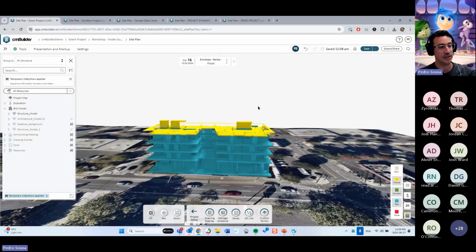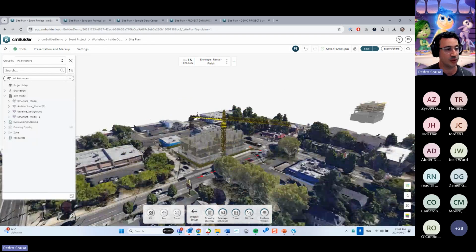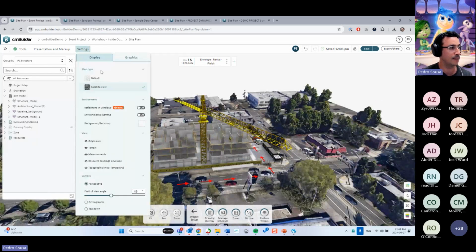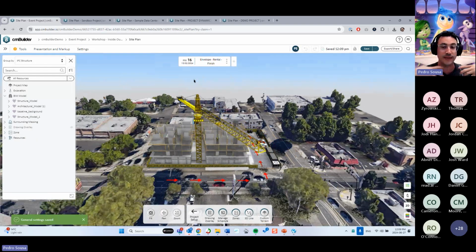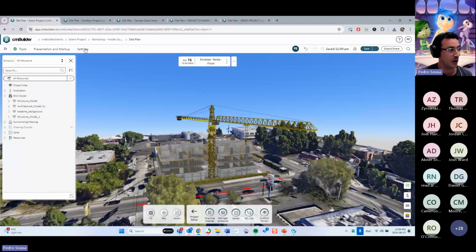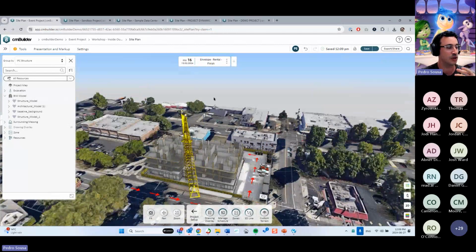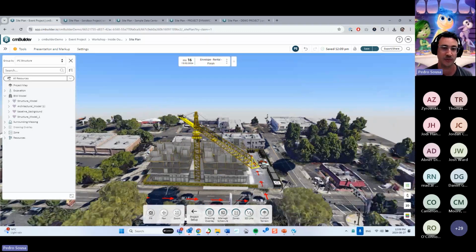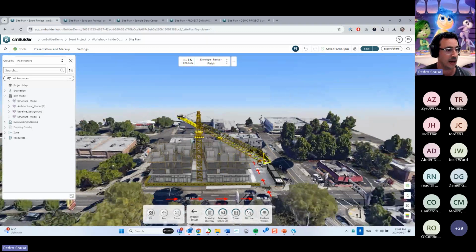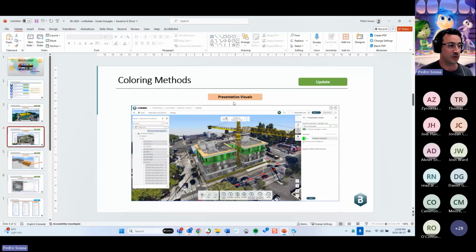Okay, so this is the sequencing view, and the sequencing view is used mostly to help you create the sequence, to assist you at that stage, right? Not for you to present this work to someone or in your presentation view. When you're done with your simulation, when you're done creating the parts and connecting the parts to your milestones, that's when we're going to use the presentation visuals.